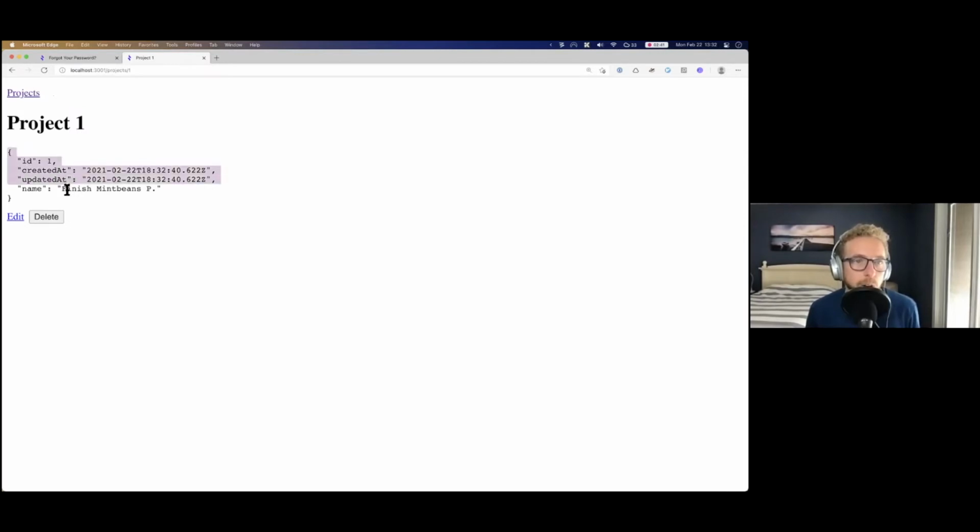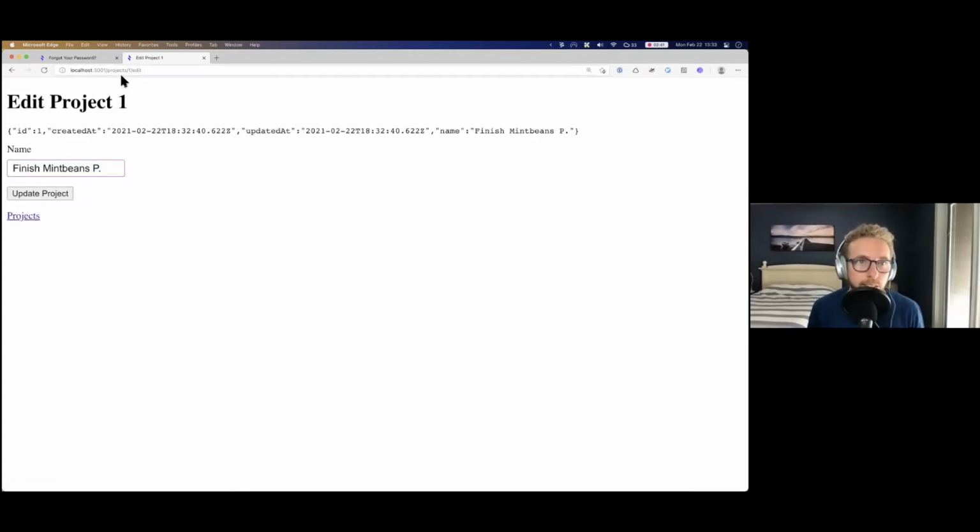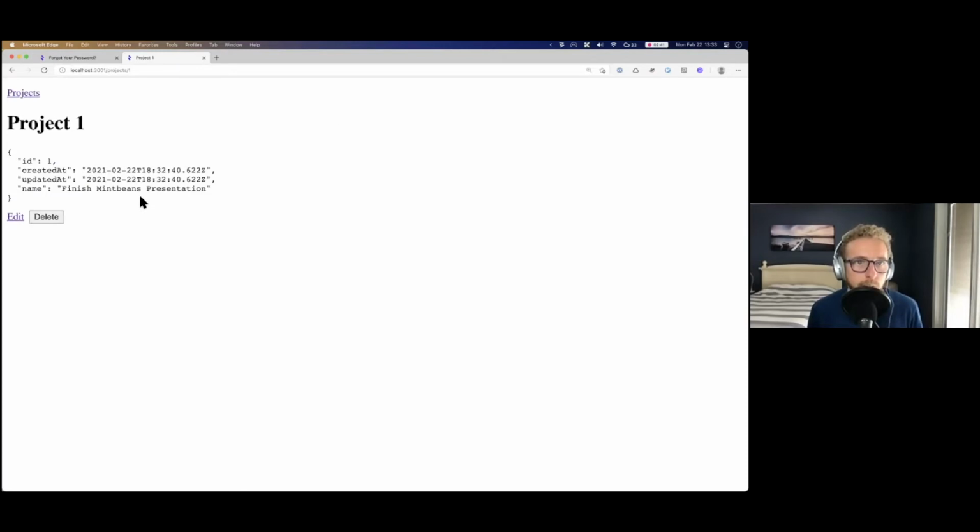Since we don't know how you want to style your thing, we just print it out in JSON. But this is where you would go into this page and update it however you wanted to display that. You can see that we can edit it, and this takes us to projects/1/edit. And here we have that same form field. So we could edit it and then see if we can spell presentation right this time. All right. Okay. Now that works.